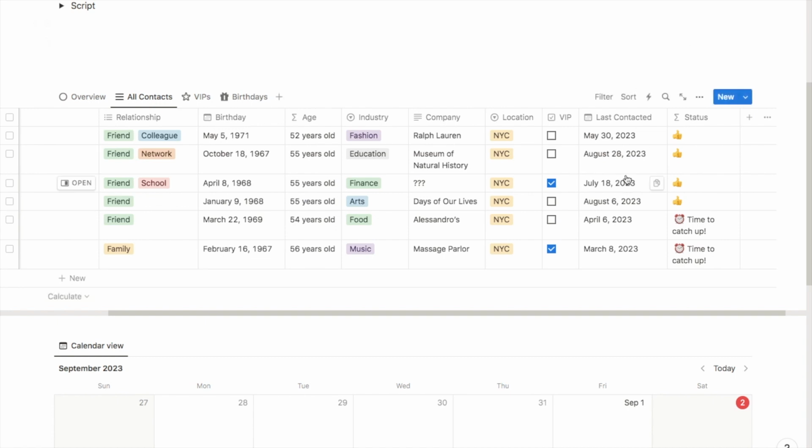Then based on this last contacted column, we have this status column, and this will update automatically. So if you haven't contacted that person in more than 3 months, it will then give you a reminder that you need to catch up with them like this. Otherwise, it will just show a thumbs up.